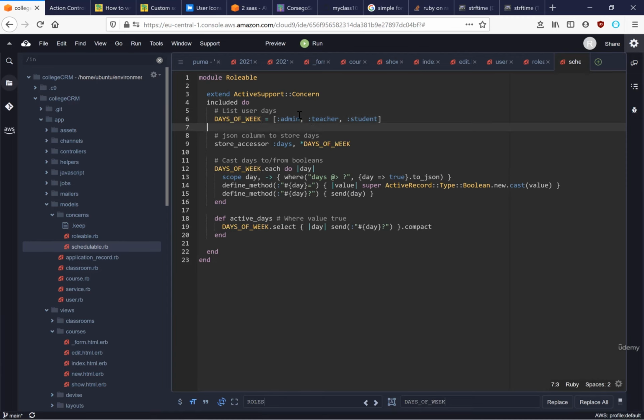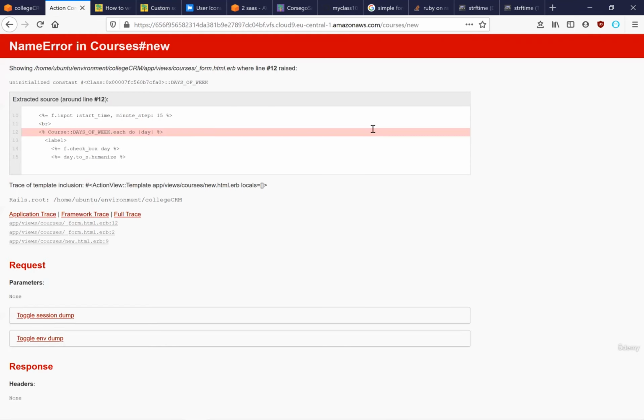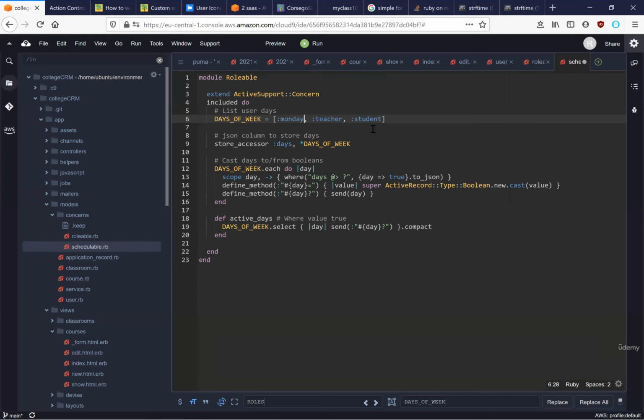Okay. And the available days of week at the moment are admin, teacher, and student. Well, they're going to be Monday, Tuesday, Wednesday, Thursday, Friday, Saturday, and Sunday. Yeah, it's hard to type the days of week when you are speaking them at the same time. Funny. Friday, Saturday, and Sunday looks correct.